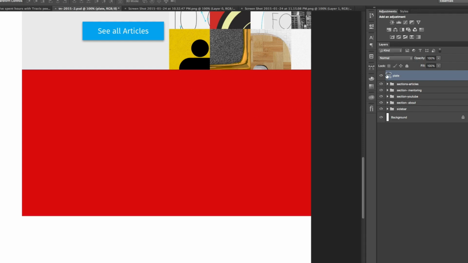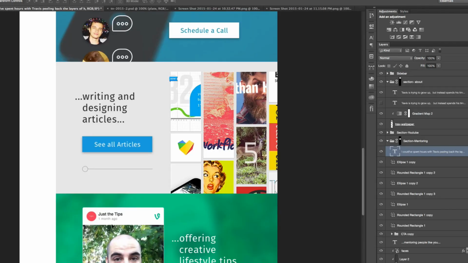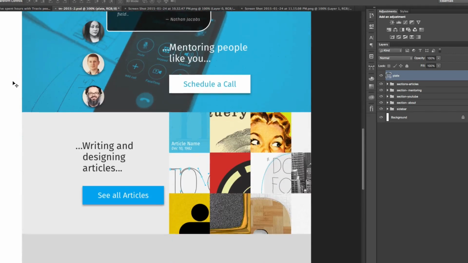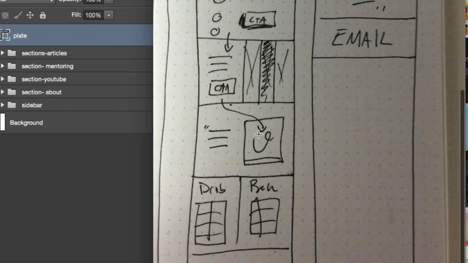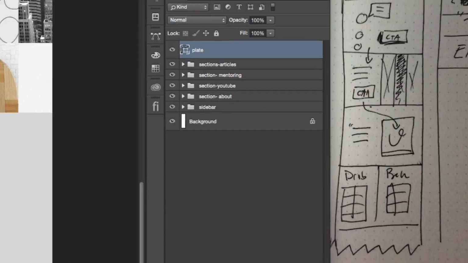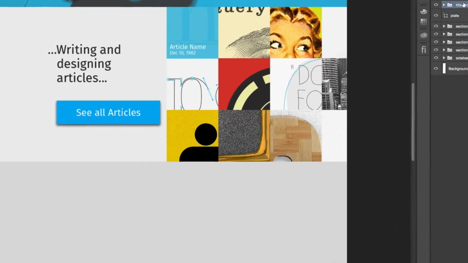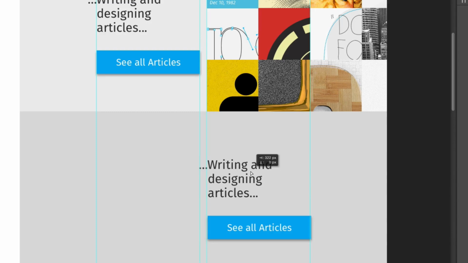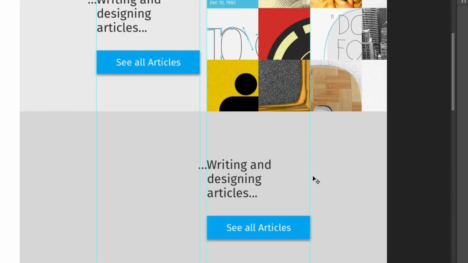What kind of plate is this? Oh, it's Vine. Is that right? Next, articles, Vine. Now we're getting somewhere. What did I choose for Vine? Vine has a big old embed and then the quote. Okay, so let's take that CTA again from here, that good old CTA, and put it on this side of the grid. I'm going to vary it up. And what was the text I used here? Offering creative lifestyle tips on Vine. I quite like that. Let's use that again.